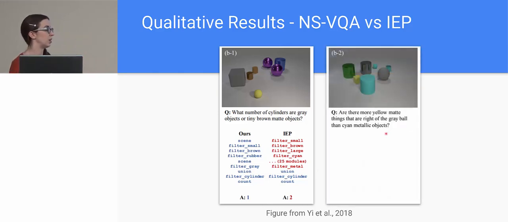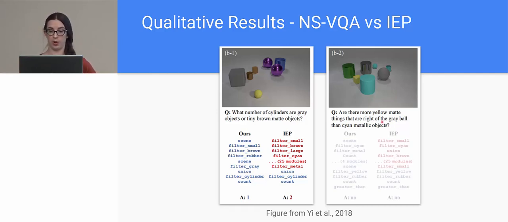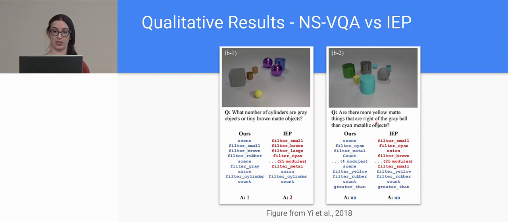So the second example demonstrates something that the authors, in comparing the results, saw kind of frequently. For this image, are there more yellow matte things that are right of the gray ball than cyan metallic objects? So it's a very roundabout question. The program is longer than they printed here, but they do get the right answer and their correct program. But the IEP model gets the correct answer, but outputs the incorrect program, and it's very long actually. They have 25 modules in here. So sometimes in measuring the accuracy, IEP is actually getting the correct answer but going about it incorrectly.